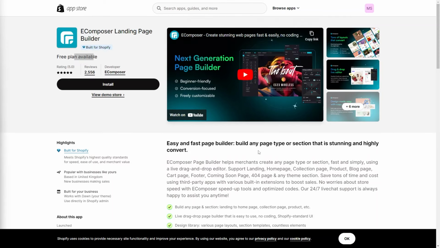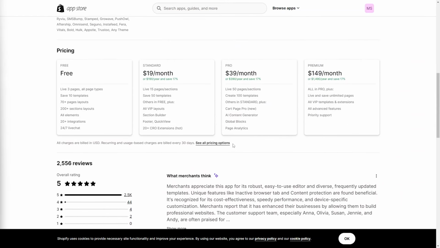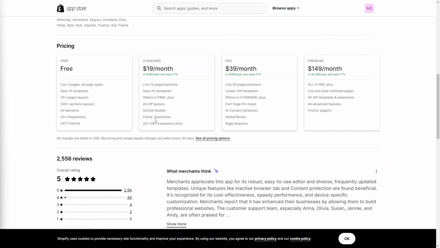And what's different about this one is that compared to other page builder apps that we've seen with Shopify, they do have a free plan that's available, and it's not as limited as some of the other free plans that we've seen. So you can see on their pricing, the free plan, you are limited to 3 pages. You can have up to 10 templates, 70 page layouts, things like that. So it's limited in terms of the access of the templates and what you can get.